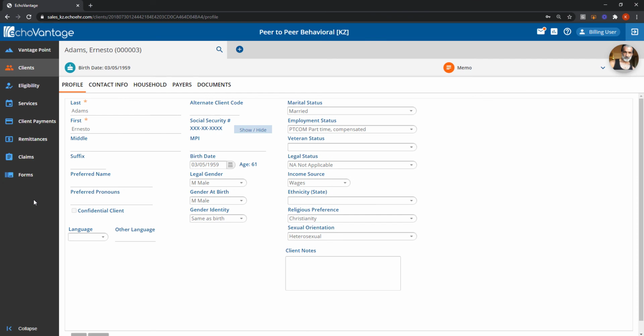Now I'm logged in as a billing user. Same scenario as the others. I only have access to the left-hand features that I need to do my job and only the client information that I need to see in order to do my job. Now, hopefully that gives you a better idea of how you can configure the system for each user group and how you can configure the application to meet your own workflows.